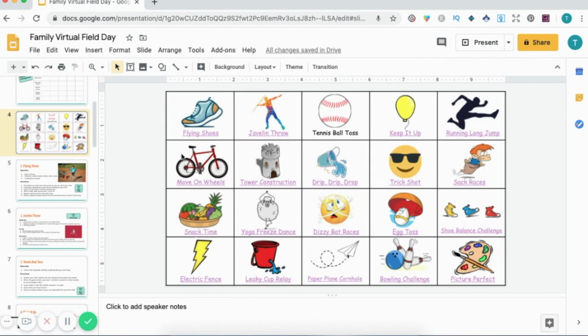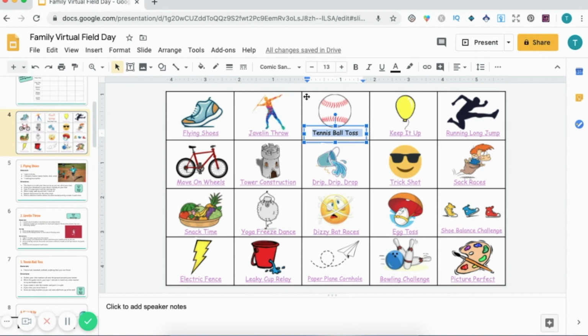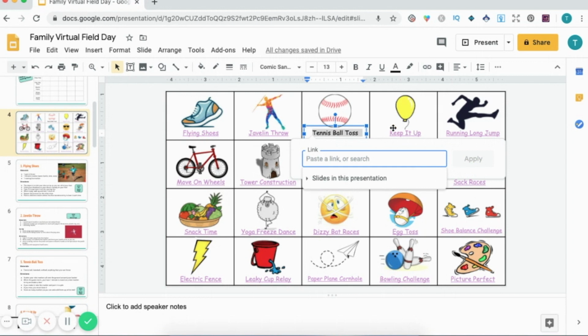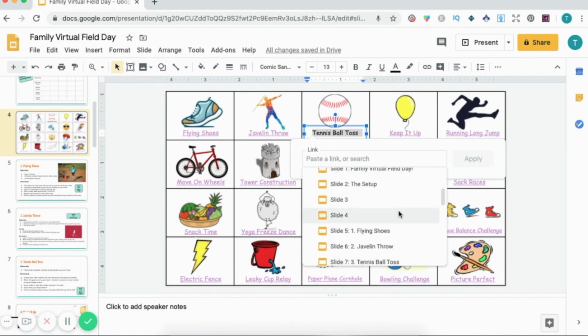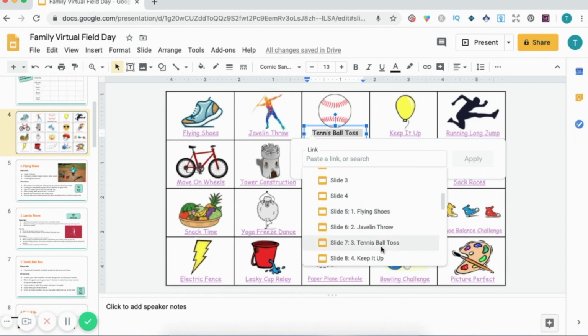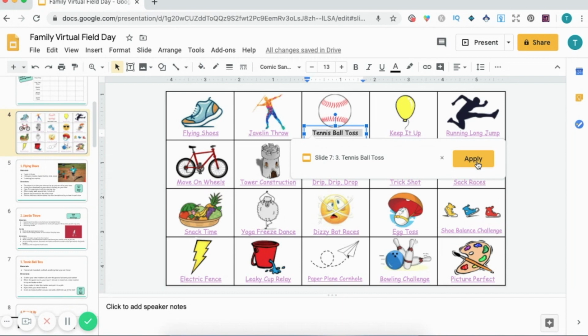All right, now, what you want to do then is link everything up. So the first thing you want to do is click down here on your title and then put insert link. And then the next thing you're going to choose is slides in this presentation. And you're going to scroll down to the new one that we just fixed or just added. So it'd be tennis ball toss. So you're going to click on that, and then you're going to hit apply.